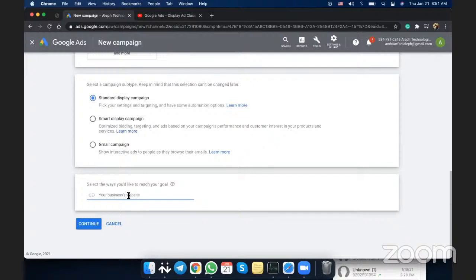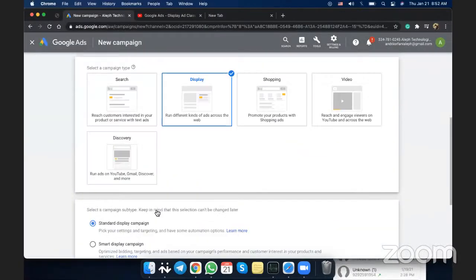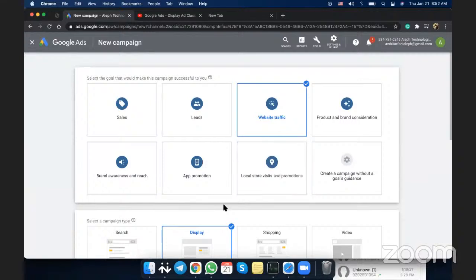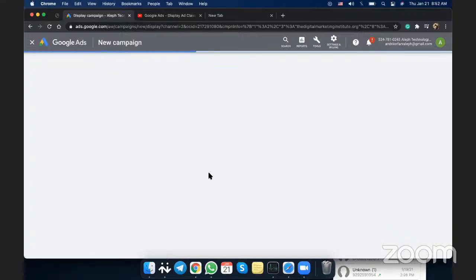And lastly, we need to put in our website. Here we're going to put DigitalMarketingInstitute.org, I believe. Let me check. Yes, that will be the first page. We selected everything: the standard display campaign, and we put in our website. Obviously, you'll put whatever you have in there. We're going to click next, and it's going to bring us to the second page.